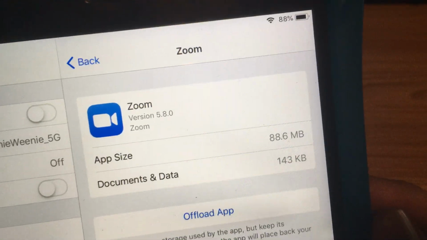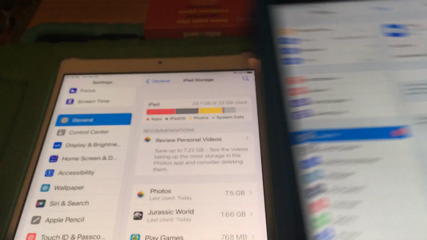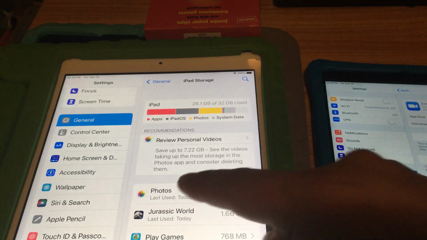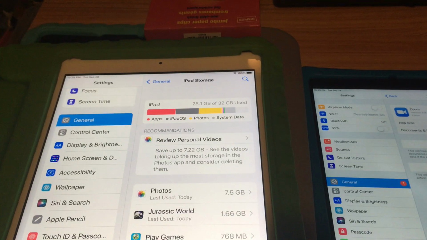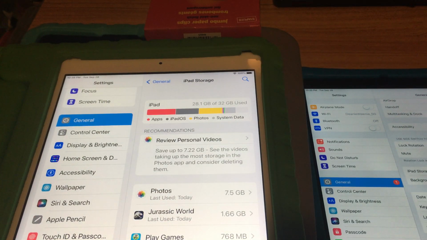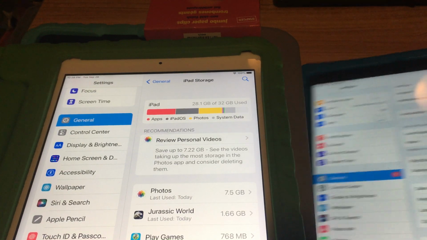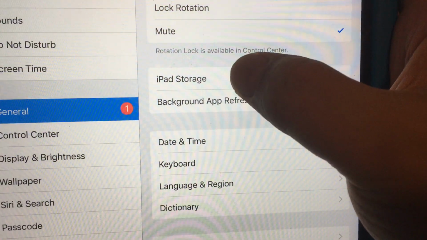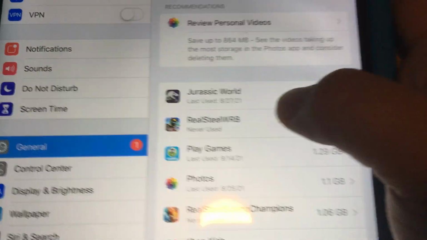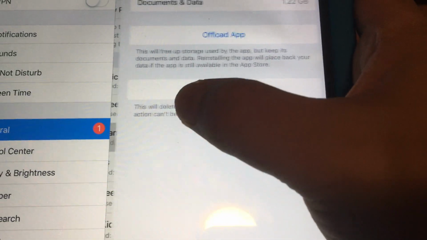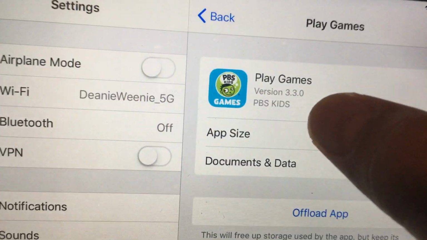So this is how you can check the version of an app you're running on an iOS device. This is iOS 15. This is iOS 12, I believe. And of course, if you have an iPhone, which I don't have around, it's the same process. It's just go to general, then iPad storage. And finally, find the app you want to find the version of, and look at the very top where it says version.